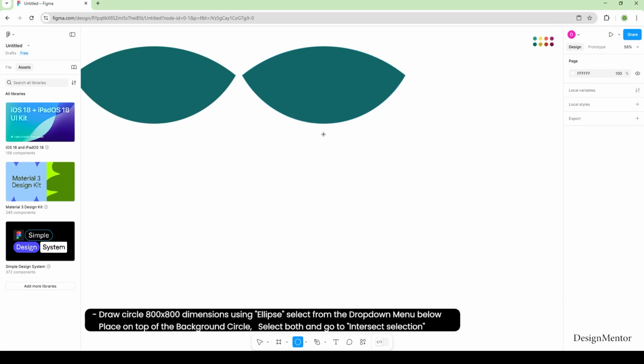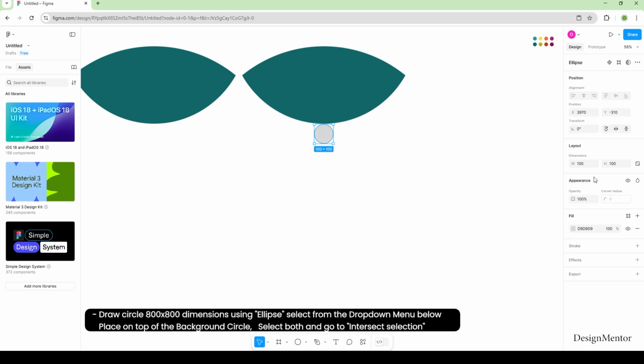Draw a circle, 800 by 800 dimensions, using the ellipse. Select from the drop-down menu below. Place it on top of the background circle. Select both and go to Intersect Selection, as shown in the scene.